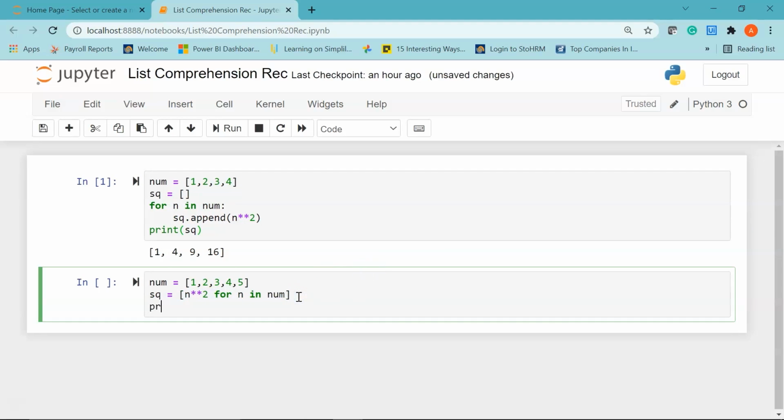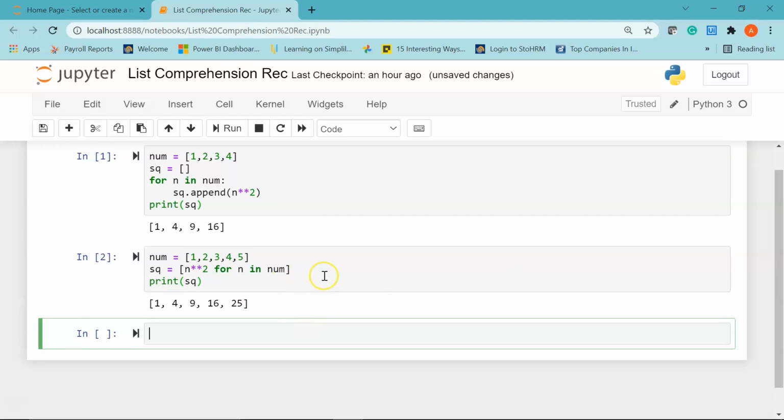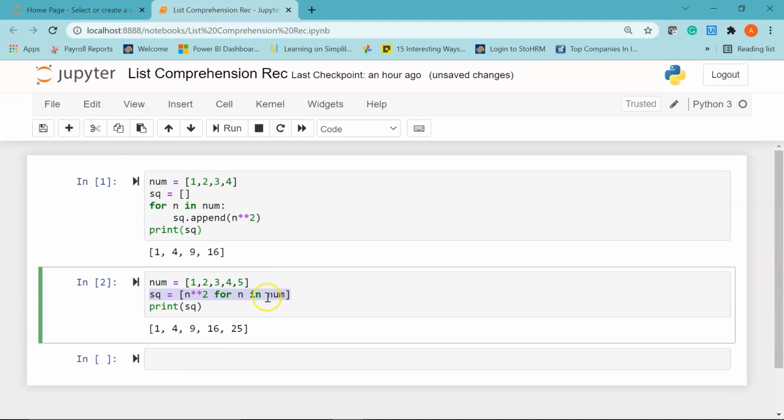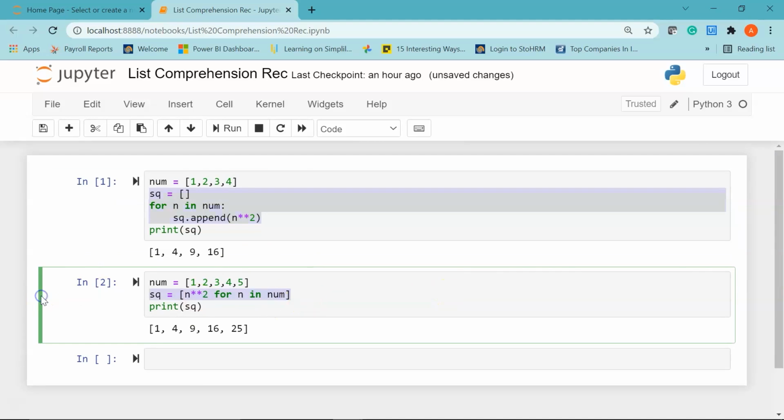So this is how you can write a list comprehension method, and then let's print sq. Now if I run this, we'll get the same result. You can see the squares of 1 2 3 4 and 5 are 1 4 9 16 and 25. So this is a simple example how you can use list comprehension in Python. It is very short and you can write the same task in a very compact manner, as you can see here.